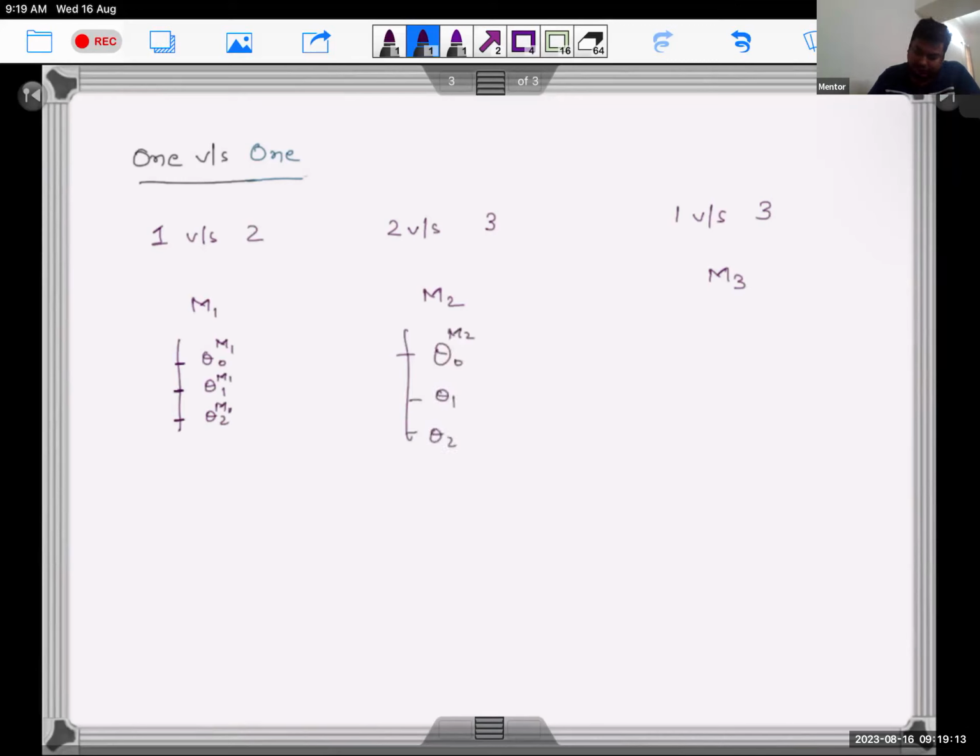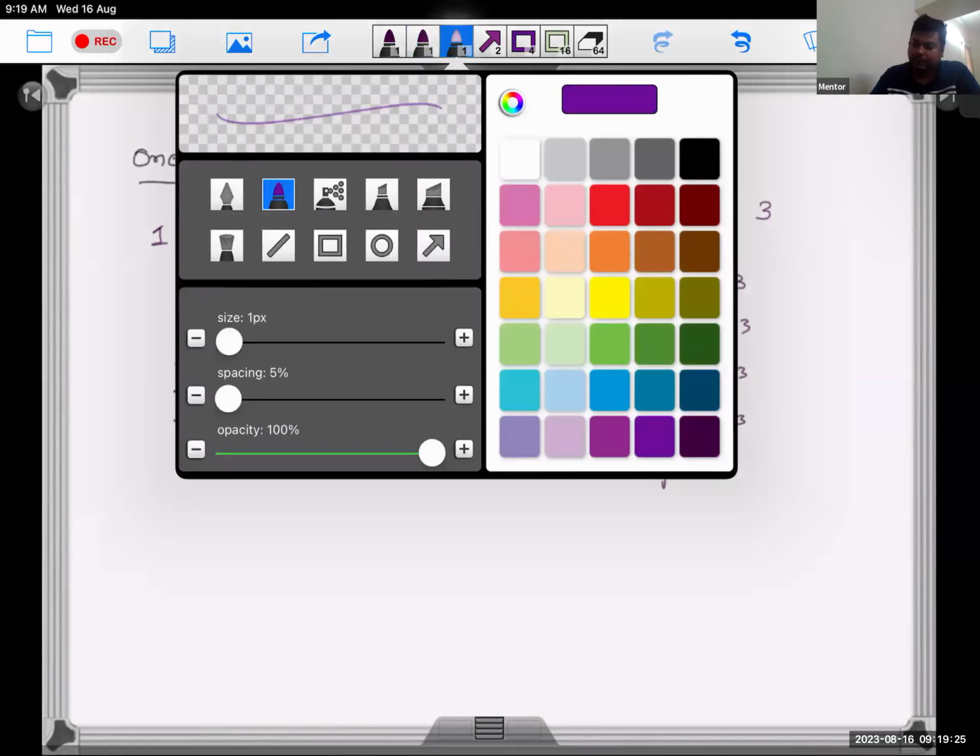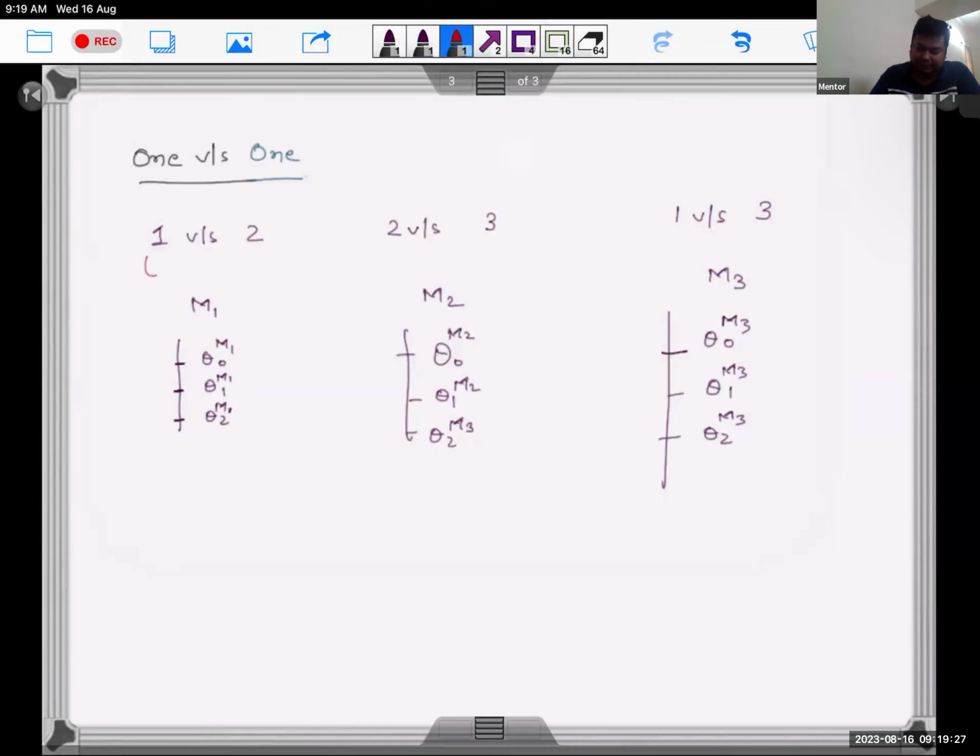I'm going to label it like this. These thetas will be different depending on the data. You just need to keep in mind which is 0 and which is 1. I'm just assuming this is 0 and this is 1. You have to label everything. All right. So now I have to make a prediction.